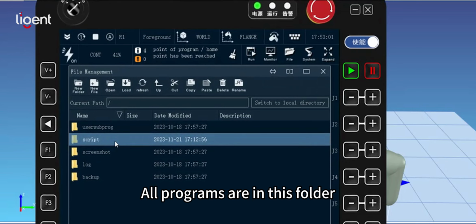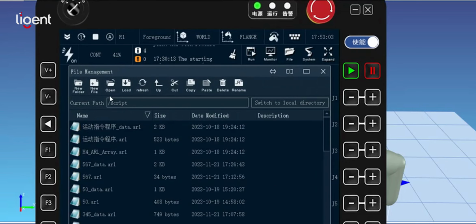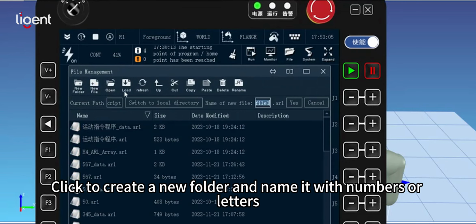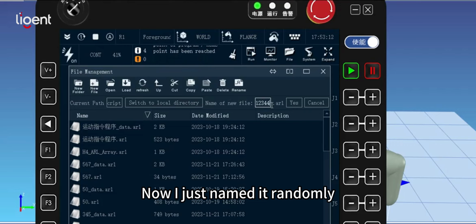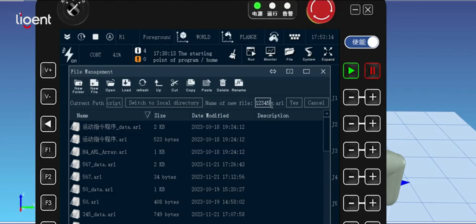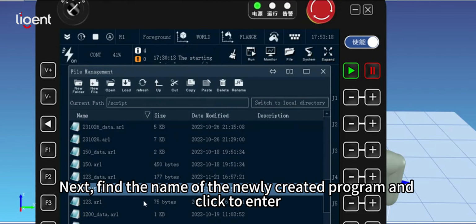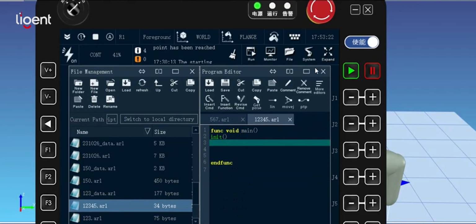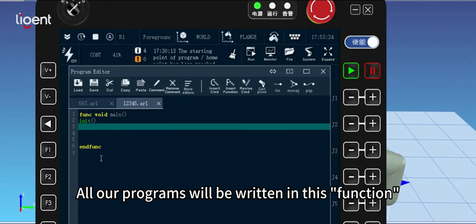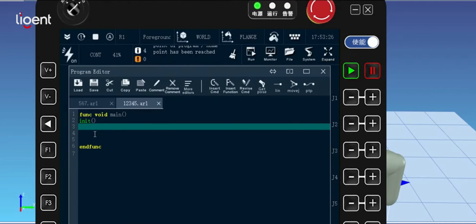All programs are in this folder. Click to create a new folder and name it with numbers or letters. Now I just named it randomly. Next, find the name of the newly created program and click to enter. All our programs will be written in this function.